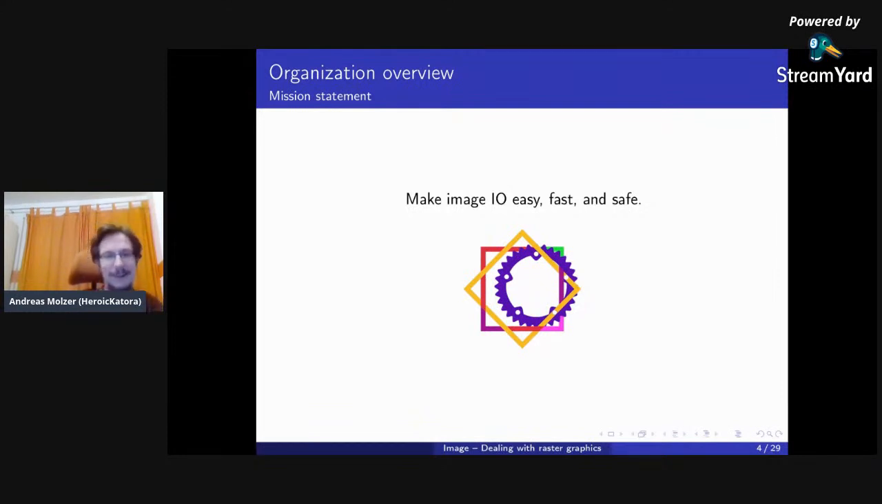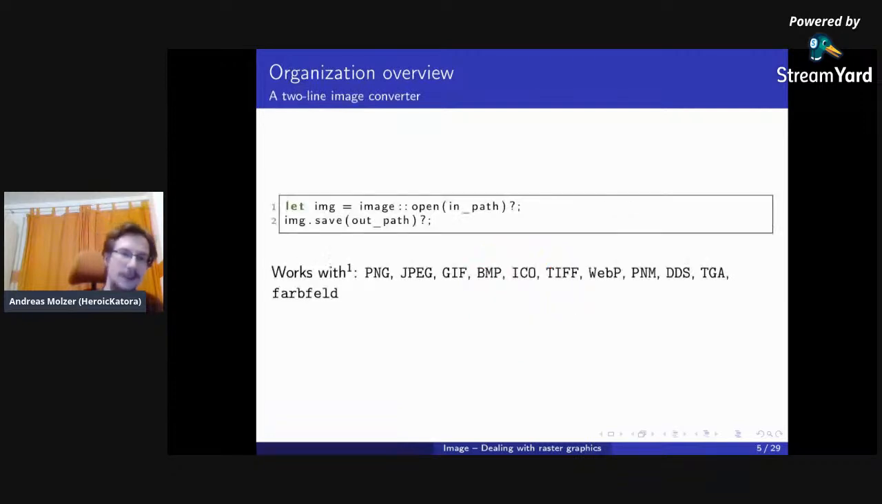Yeah, so how can you use image? Here's a two-liner. You open an image, you save an image, and the image crate does everything in the background, deals with the formats, and whatever format the path extension determines gets loaded and gets saved. Yeah, and this works with a lot of formats. There you see all of them that we currently support.